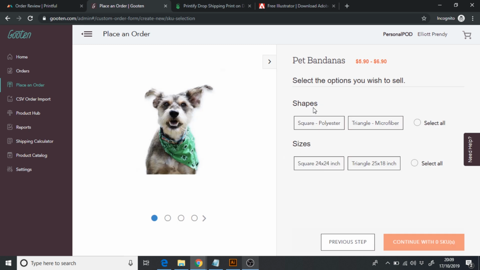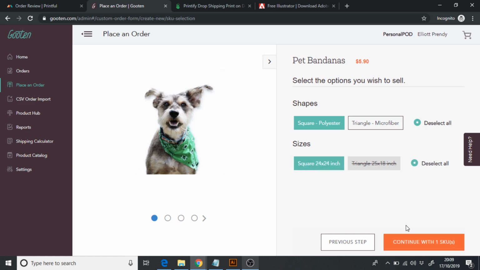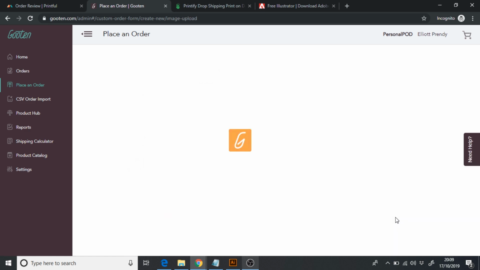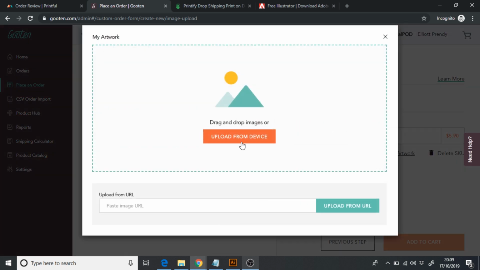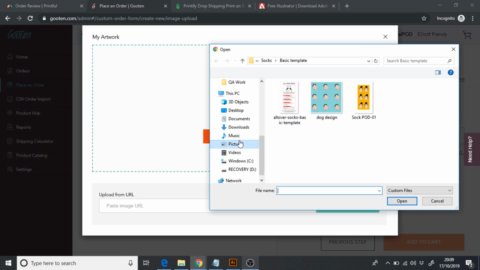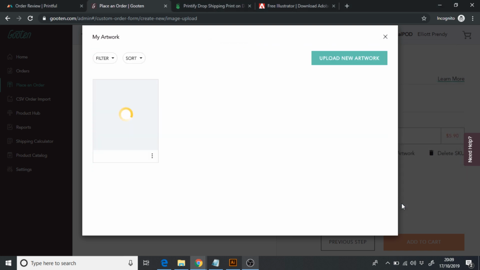and then I can go and pick the shapes that I want, so square or triangular. So I'm going to go for square, and then I'm going to go for square as well, and then I can go to continue with one SKU, and then from here I can go and click on upload artwork, upload from device, and then I can just go and upload that dog design over here. So I can just go and click on open over here, and then it's going to upload the artwork.